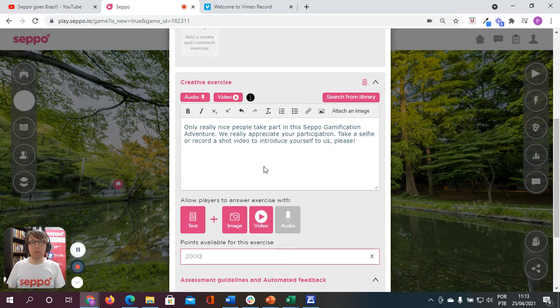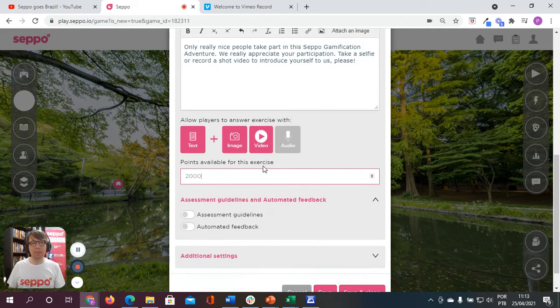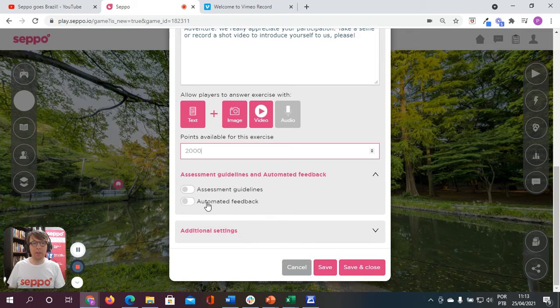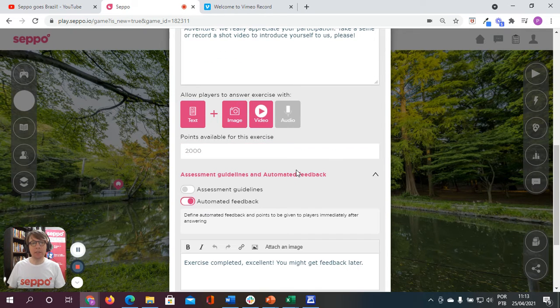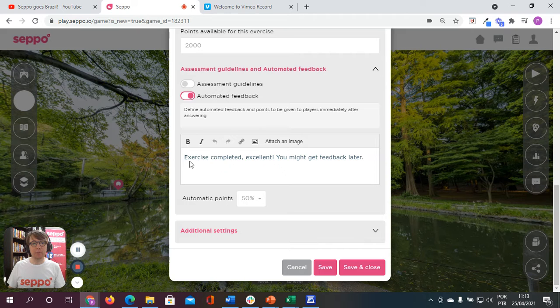Creative exercises usually need a human being to grade the answers, to give the points. But in Seppo, we also have this great feature for automated feedback. Here's an example. Exercise completed, excellent. You might get feedback later. And you can also give automatic points regardless of the quality of the answer. Anything from 0 to 100% of the maximum points for this answer.